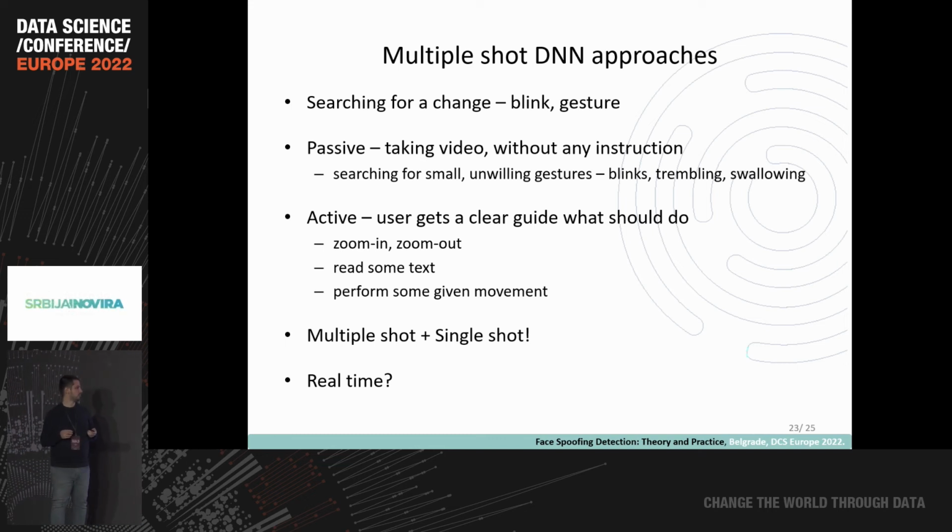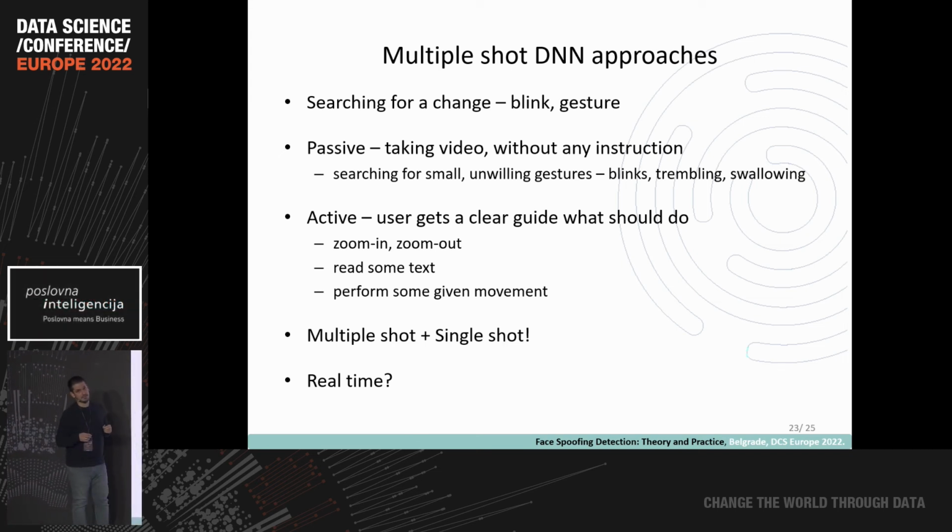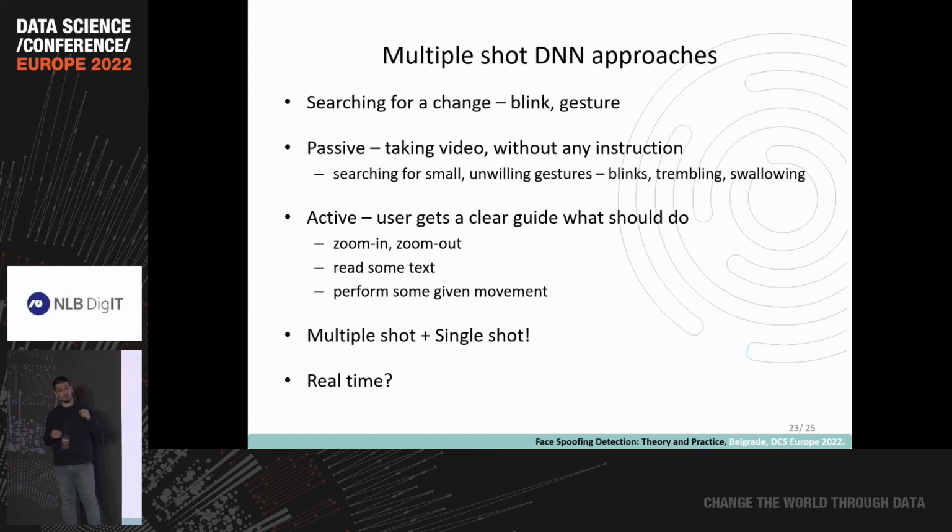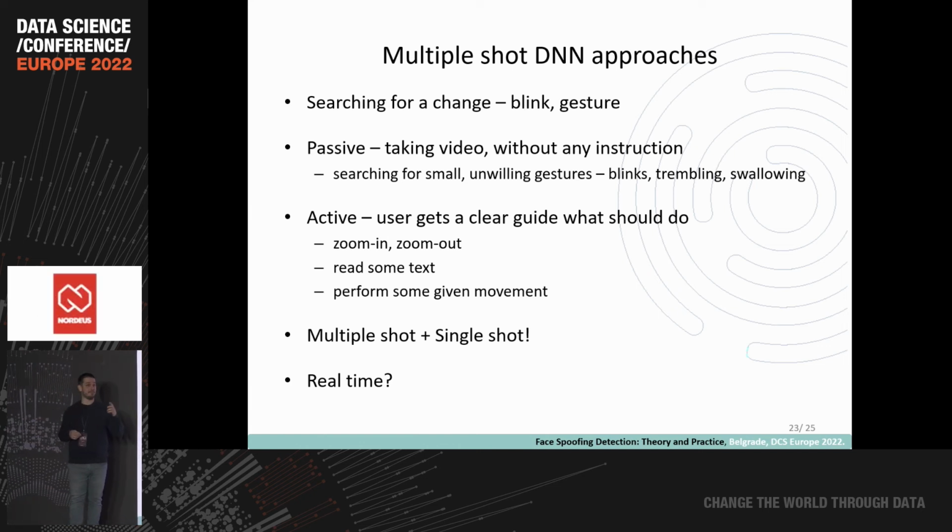What is the future, also present? A combination of multiple shot and single shot approaches. But it's rather challenging when we want to perform all of this in real time, especially when we want to do all of this on clients' phones. So that is a topic maybe for the next year, maybe for someone else, that we plan to address in the future.